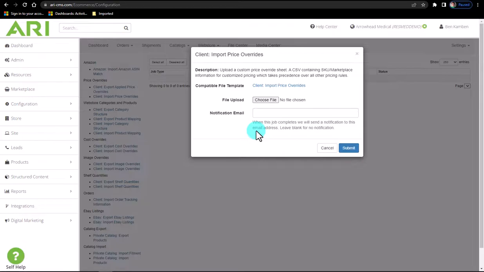Now, if it's your first time doing this or the first time in our system and you are at all nervous that you did not get the formatting correct, well, then you will want to put in your business email to receive a notification when this job completes. Now, not only does this give you an email when the job completes, but it'll also give you a report of how many of the actual SKUs went in successfully. And you'll be able to download the report.